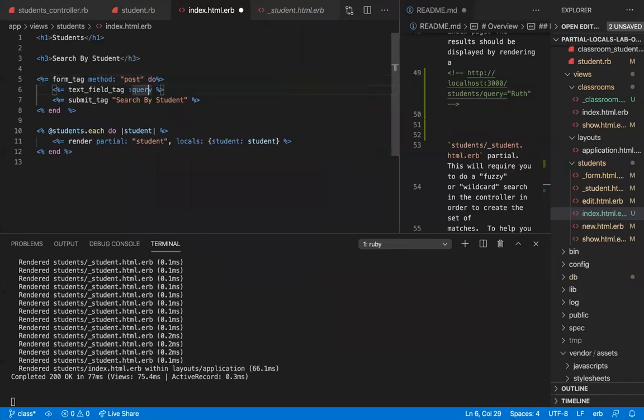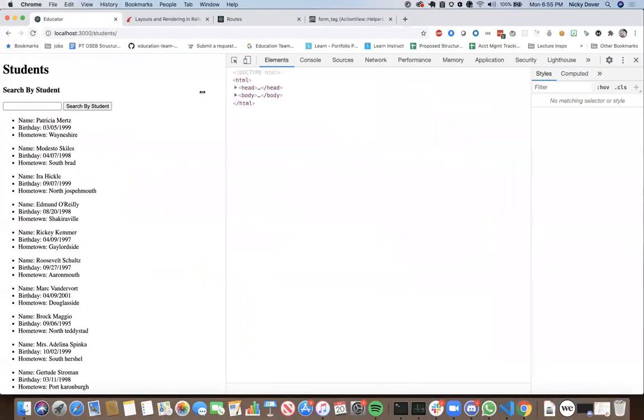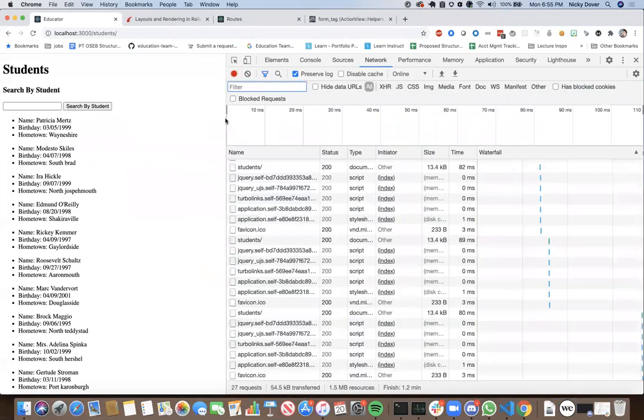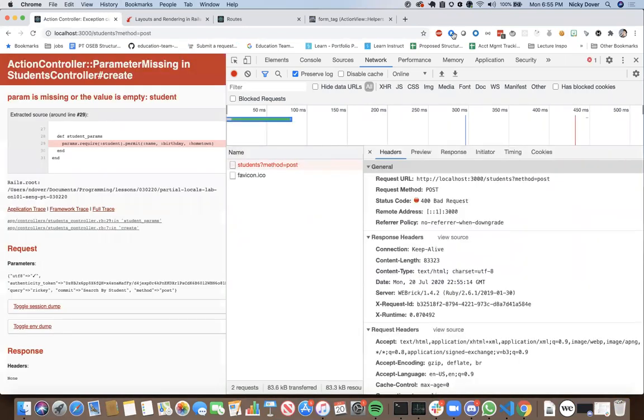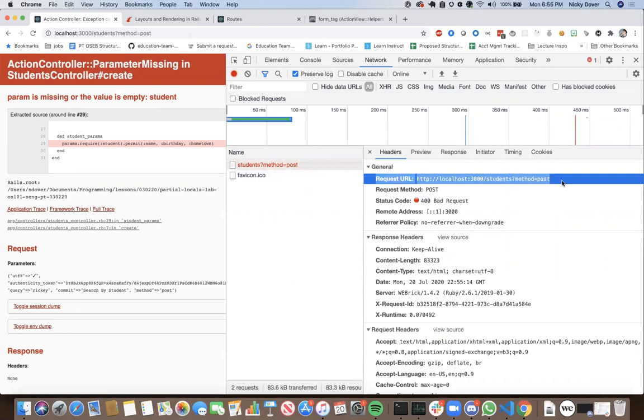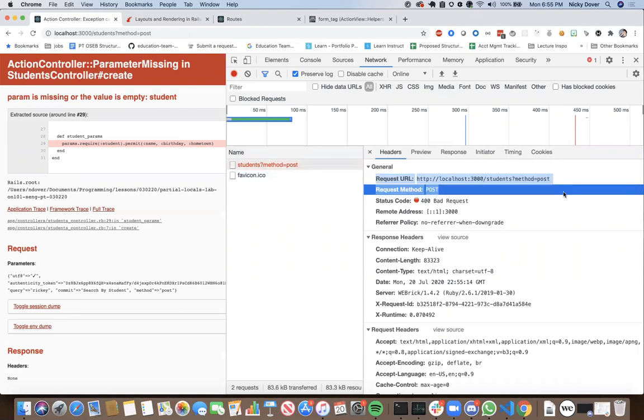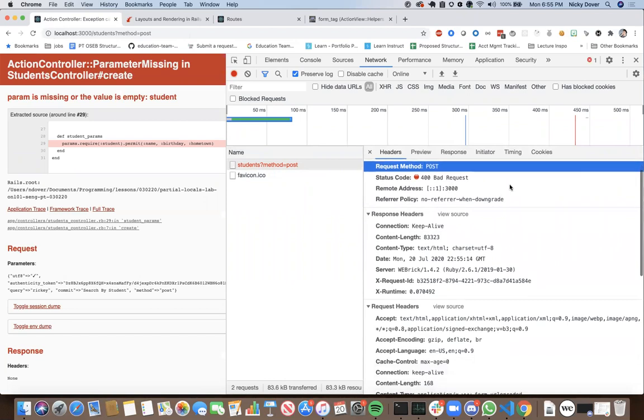Let's do post first, and I'm going to show you, and it's going to error out. We know it's going to error out. I'm going to keep open this network tab, and I'm going to do Ricky. And you'll see right here this network request that went out, a request to /students. The method was post. It was a bad request.